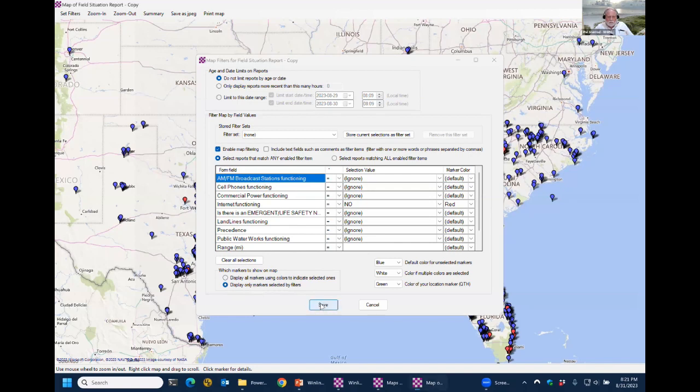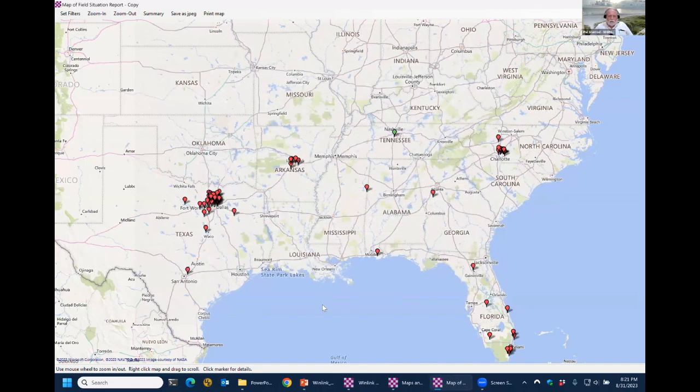Let's see what happens now. So now we've cleared all the other ones that have internet, and we've got only the red markers where we have no internet. And it makes it a lot easier to see where we have internet outages. You could obviously do the same thing with any of these choices, like if you want to know where the power is out or something else. Let's go back and make another choice.